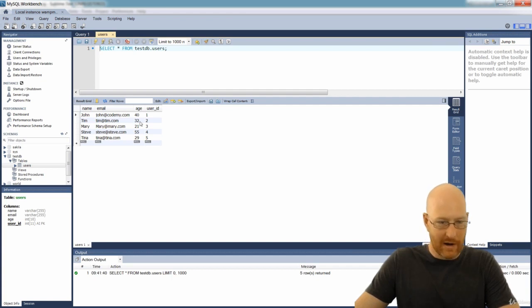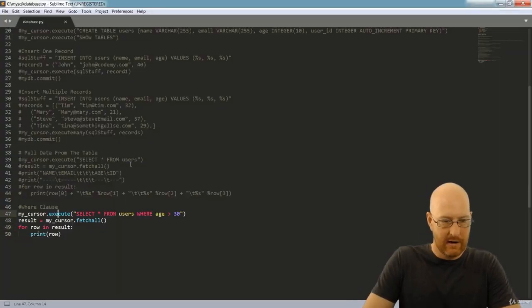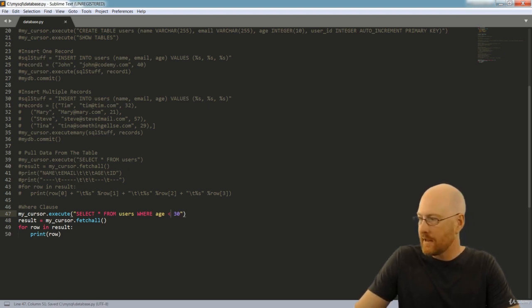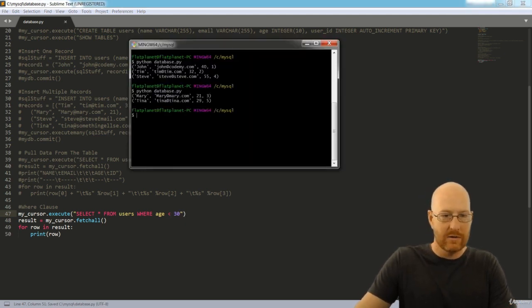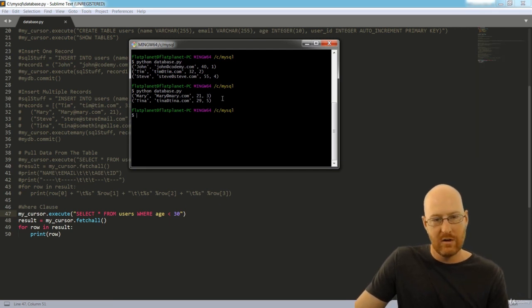And if we pull up our workbench here, we can just sort of eyeball this and see, John is 40, Tim is 32, Mary is 21, that's less than 30, so she's not in there. Tina is 29, that's less than 30, so she's not in there. Likewise, we could just play around with this a little bit and go where age is less than 30. Save this and run it. We're going to get those other two, Mary and Tina, who are 21 and 29 years old.